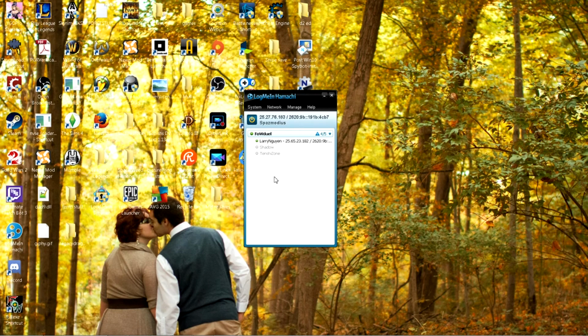You can have a maximum of 5 people in your LogMeIn Hamachi unless you pay real money. You can right-click and evict someone, and then later have them join back in, but you can only have a maximum of 5. Once these people are connected to you, this is your actual IP address for LogMeIn Hamachi.